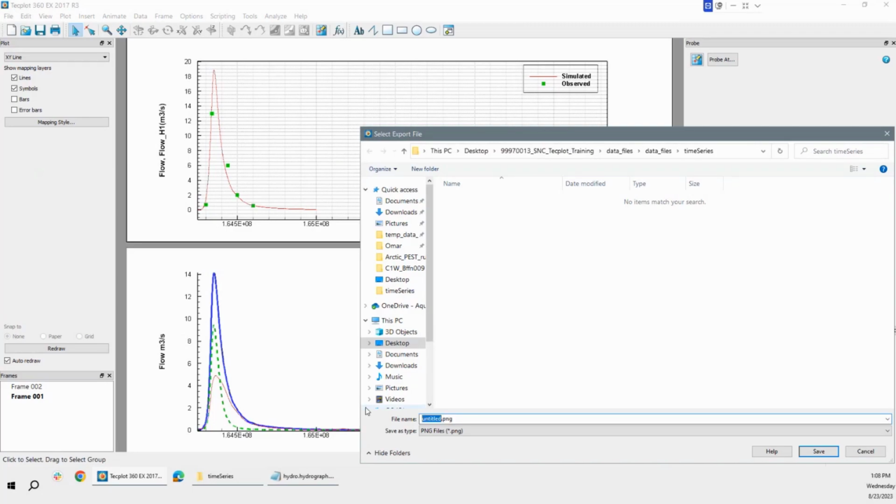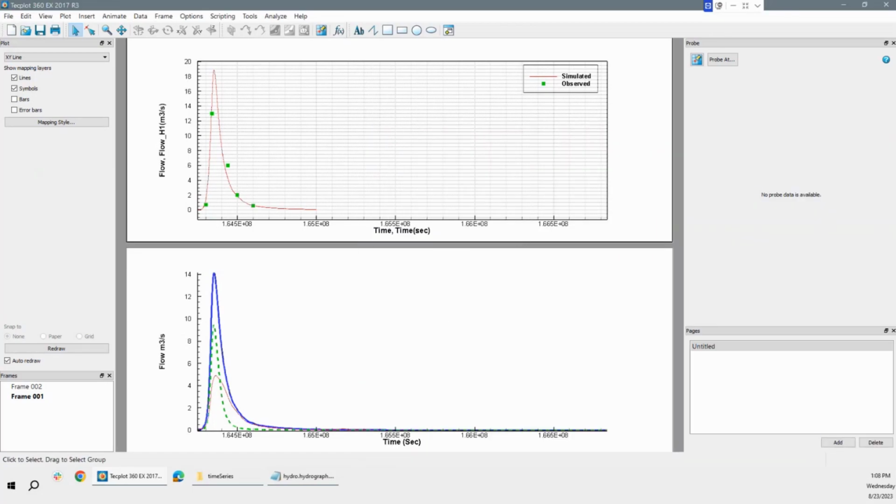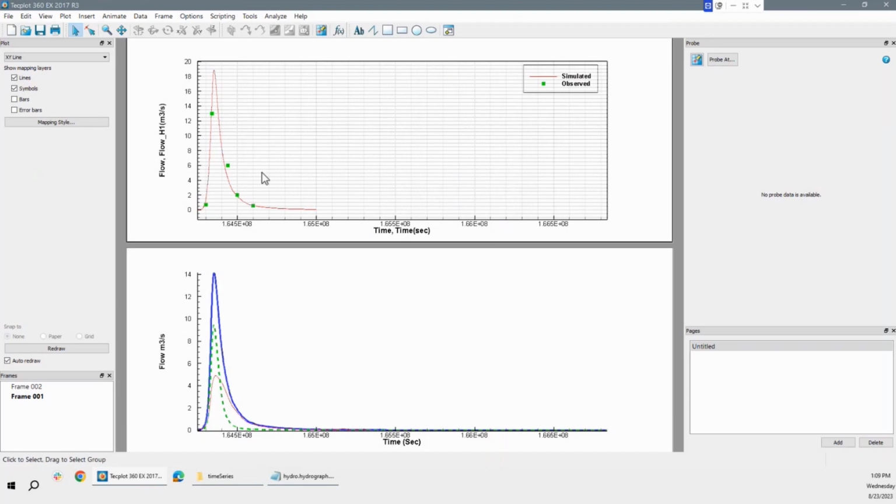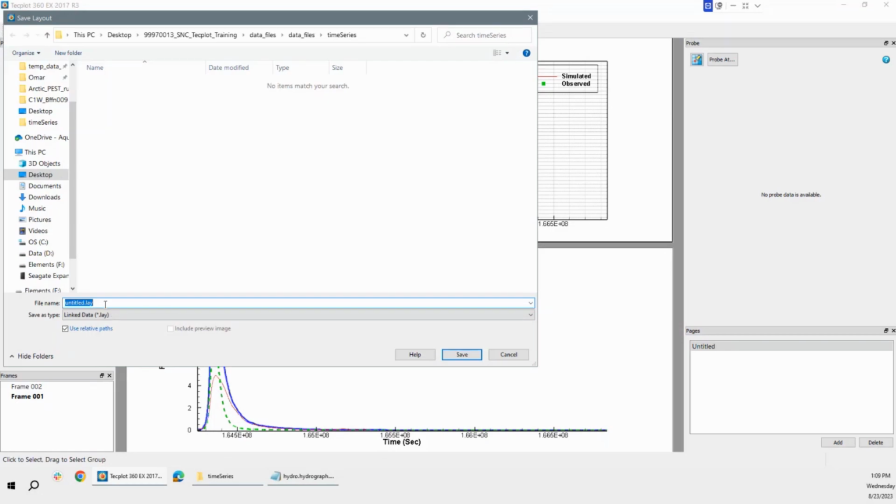So let's say simulated versus observed, and save it. And it will save the image. If we go back to the folder, you can find it here. And I want to save this project file in case I want to continue later. I will go File, Save Layout As, choose a .lay and say here hydrographs.lay and save it. Okay.